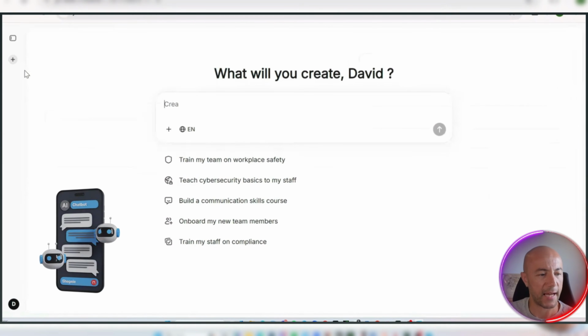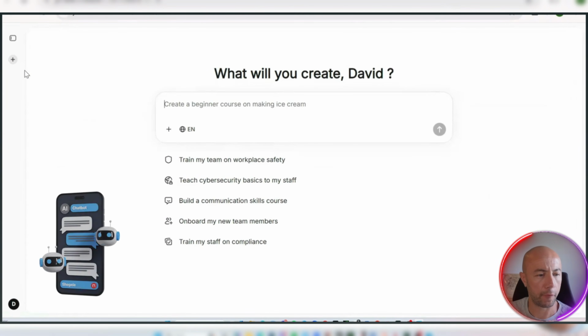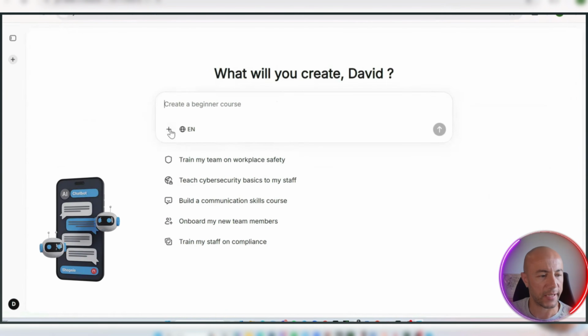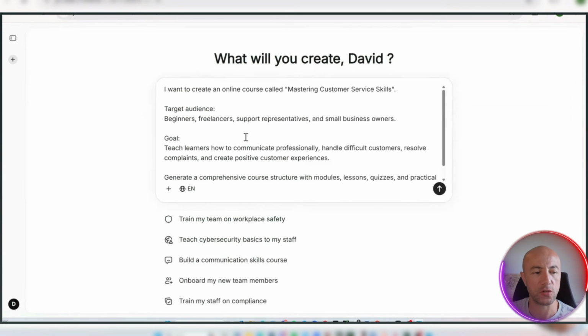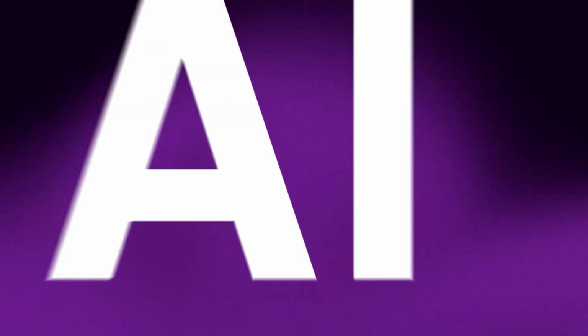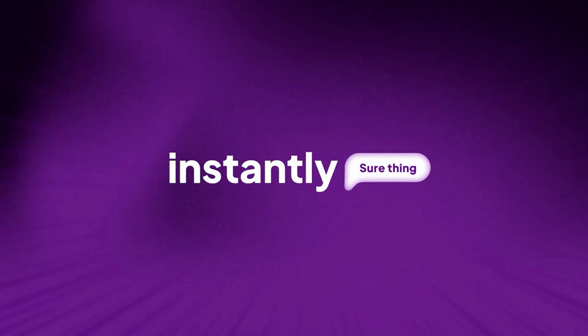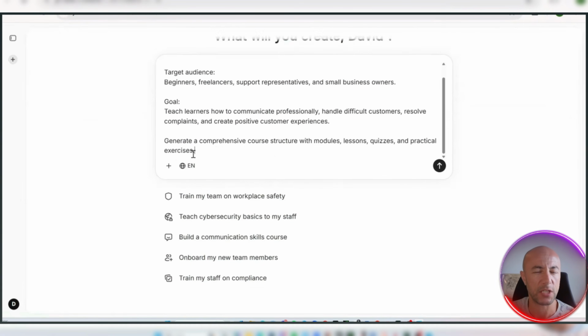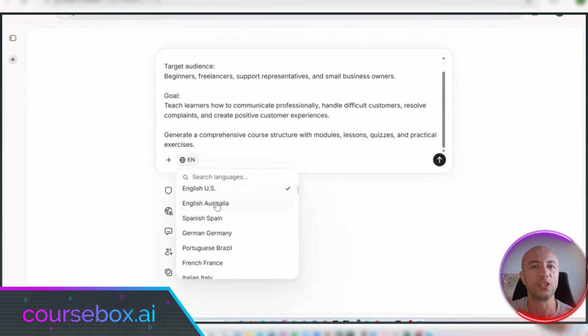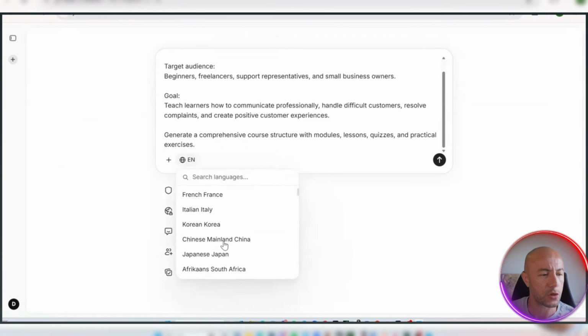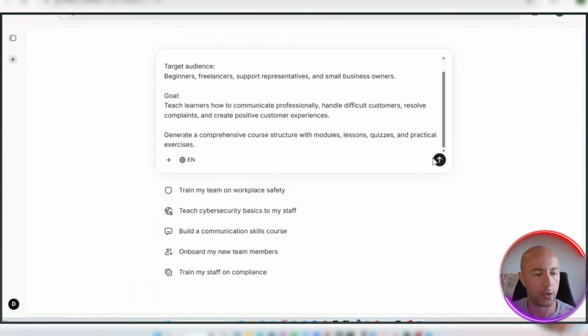Here we're using AI chat to define the overall course idea, learning objectives, and target audience. Rather than starting from a blank page, you simply describe what you want to teach, and the AI begins building the foundation for you. This is especially useful if you're still refining your course concept or trying to organize your ideas into a logical learning journey.